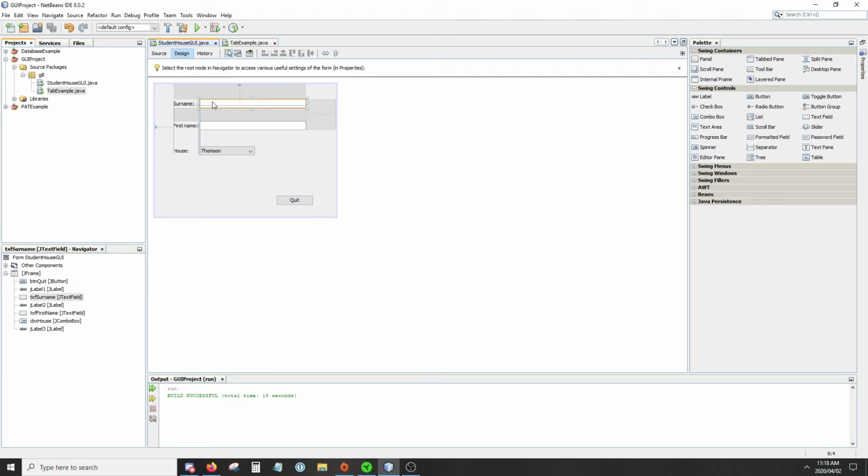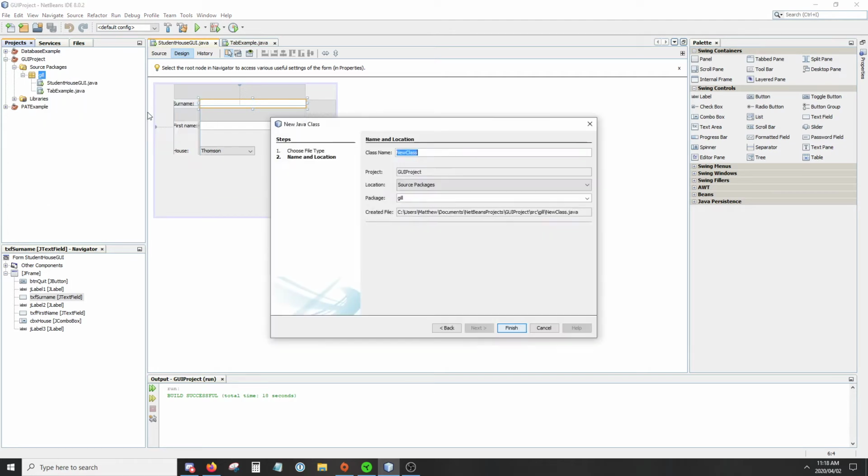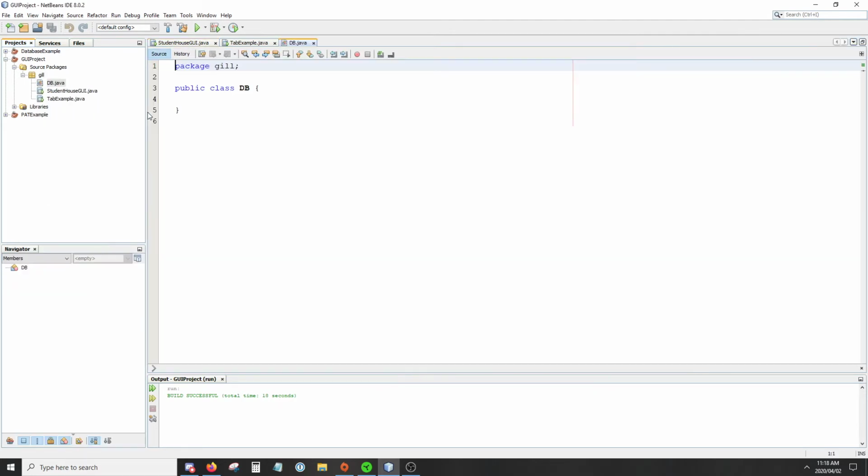So what I'm going to do is, let's pretend we've got a database class going somewhere. Let's create a new class DB. I've done a video on how to do the database, so I'm not going to repeat that now. Perhaps later on I'll show a video of me actually integrating it. But for now, we're not even going to bother with a constructor. We'll just use the default one.